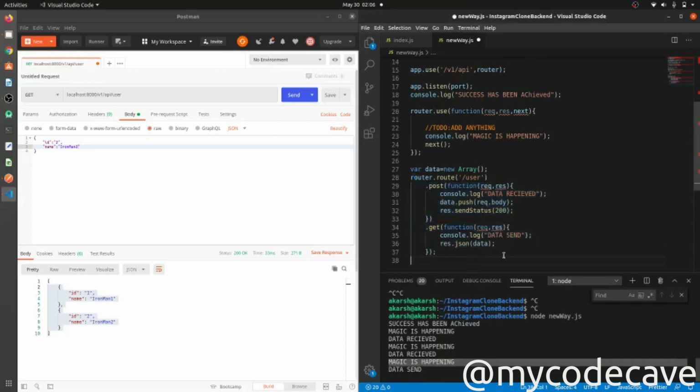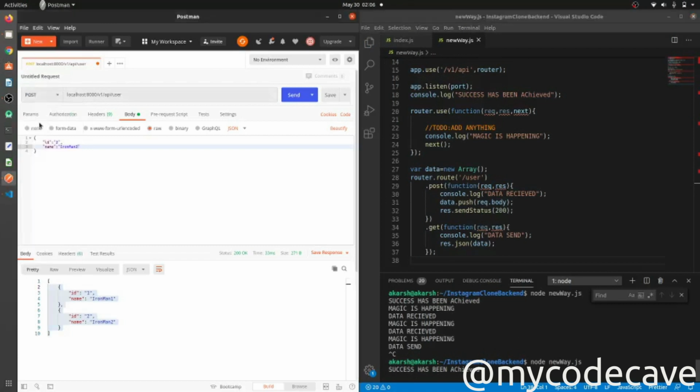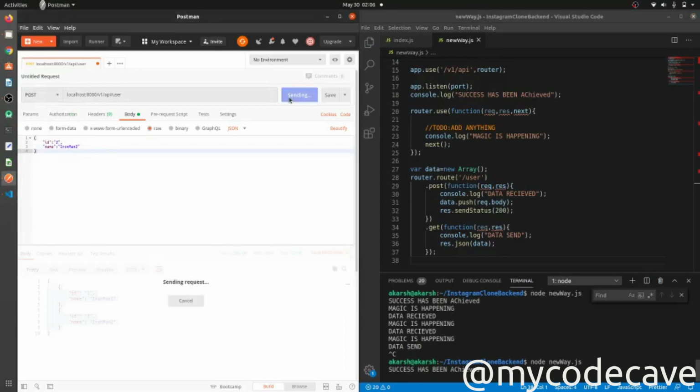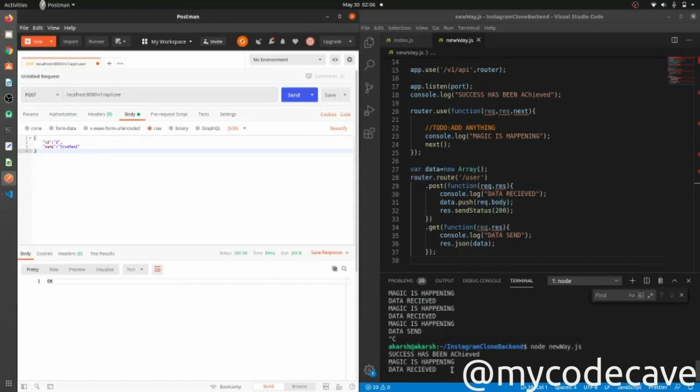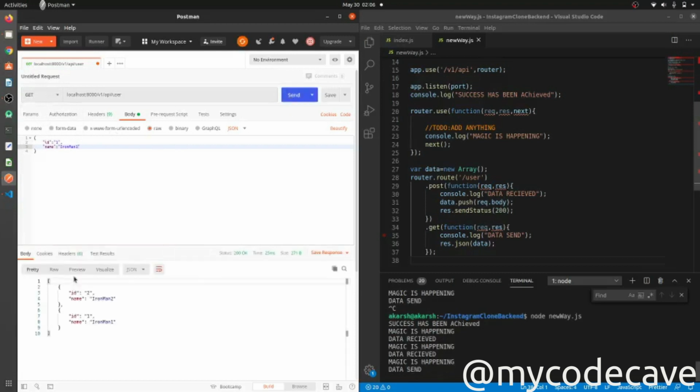Now let me save it and show whether it is doing the thing right or not. We will set that to post. We have ID 2, Iron Man 2. I will send that. You can see that nothing has gone wrong. I will set that to 1 and send. Nothing has gone wrong. And let me change this to get and send. You can see that I have all the data.